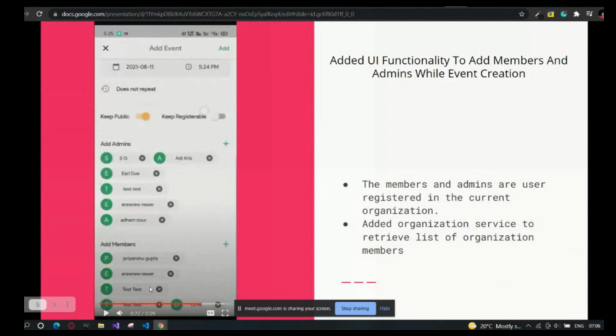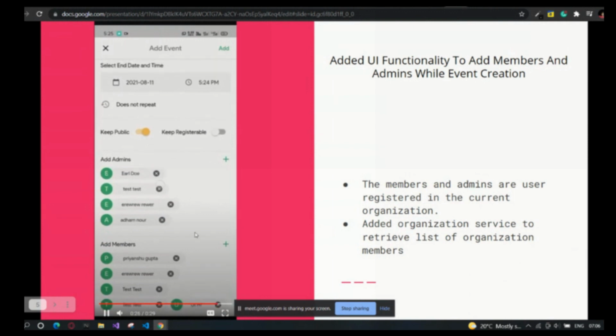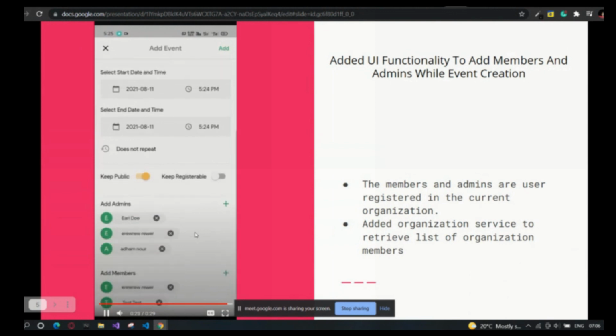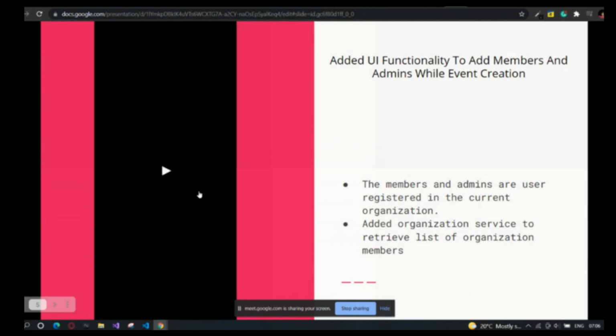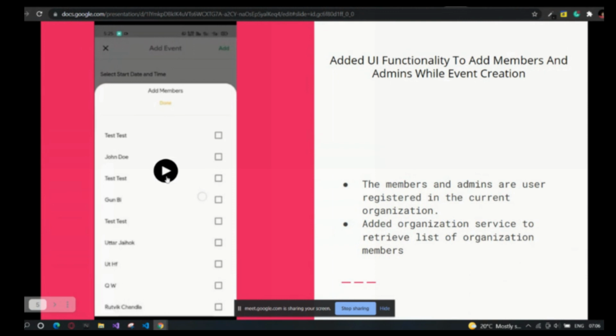So members and admins both are added, and to remove them, I have to press on this cancel icon, and they will be unchecked from that list that we saw right now. Yeah, we are removing it. And that was it for the add members.